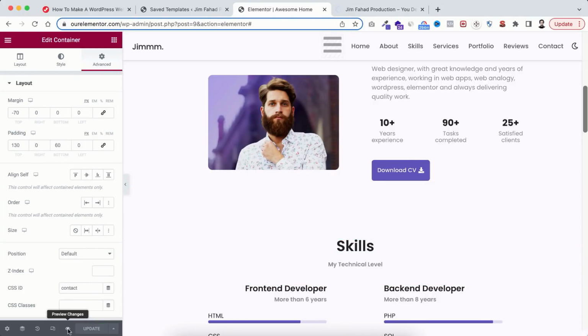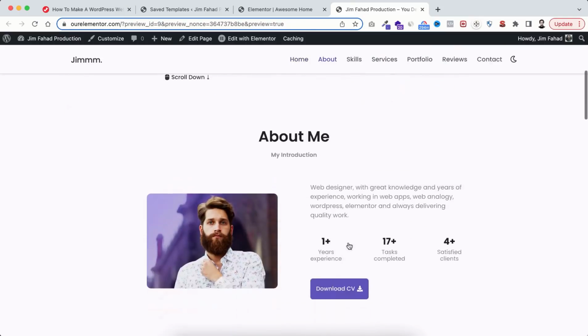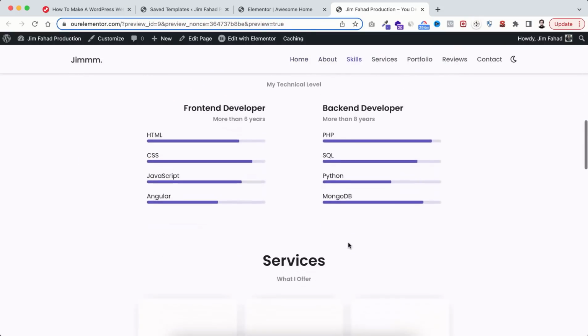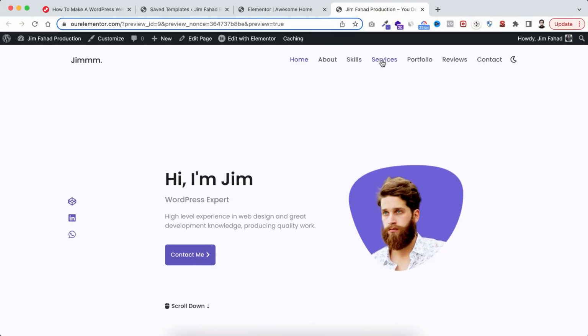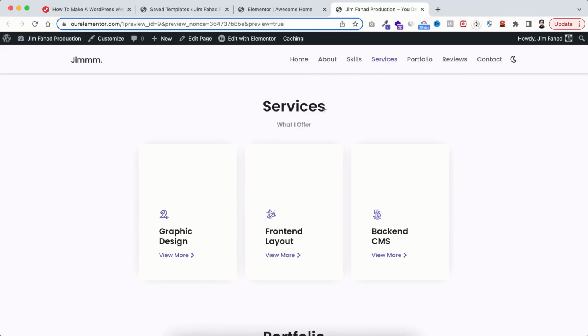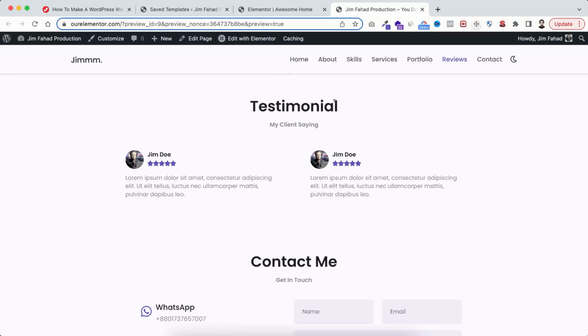And let's preview the website by clicking on this eyeball icon. So right now our website is looking perfect. Also, we can check these menu items. If I click on services, that jumps us to the services section without being covered by this header. Let's click on reviews. That takes us to the testimonial section.